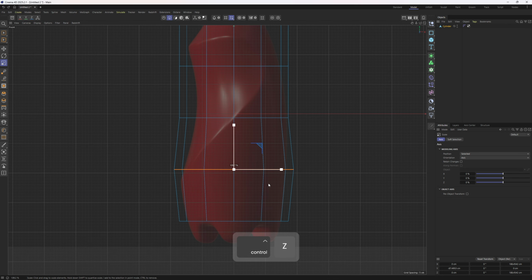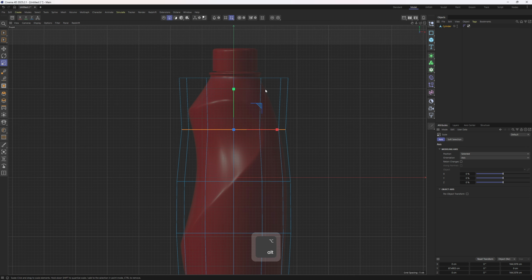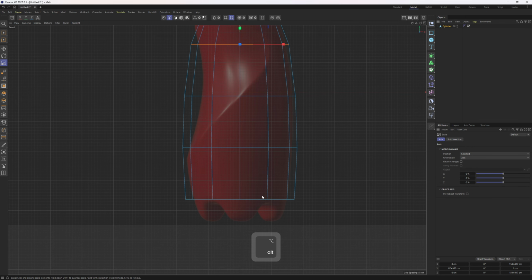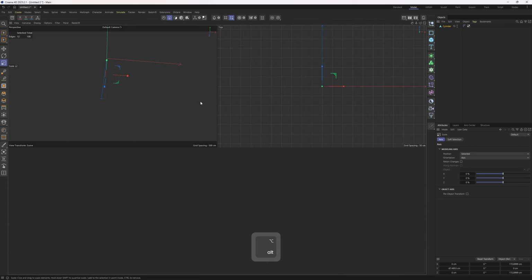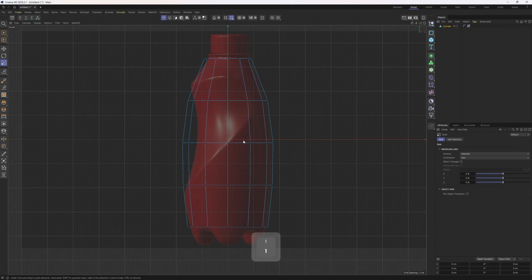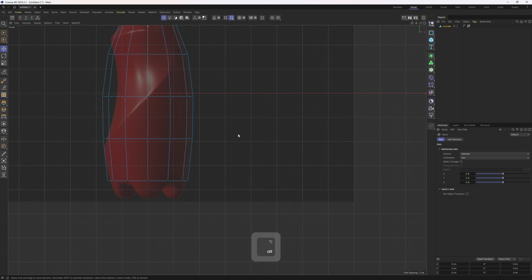What I want to do is quite simple. I want to scale those loops around until I match the bottle in the image. Alright, that looks more than enough. Now we can start to work on that cut in the middle.